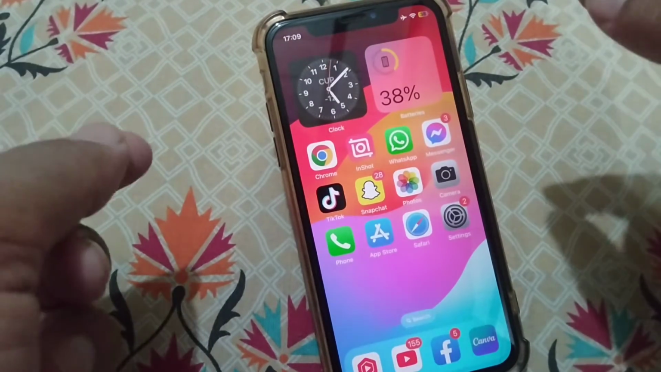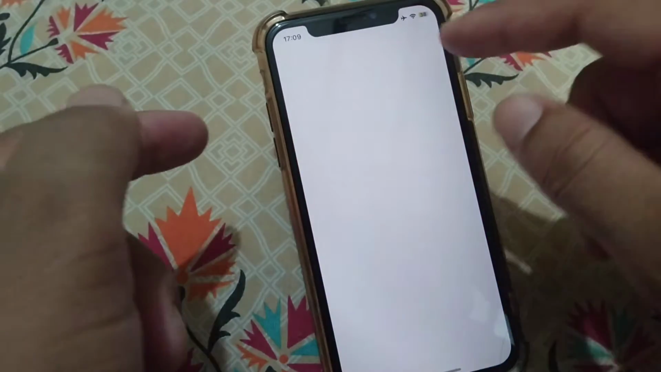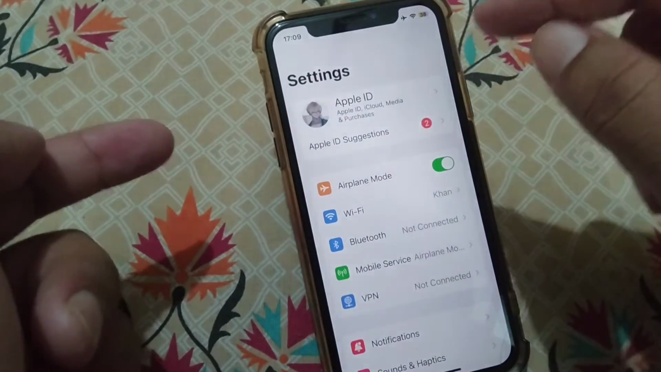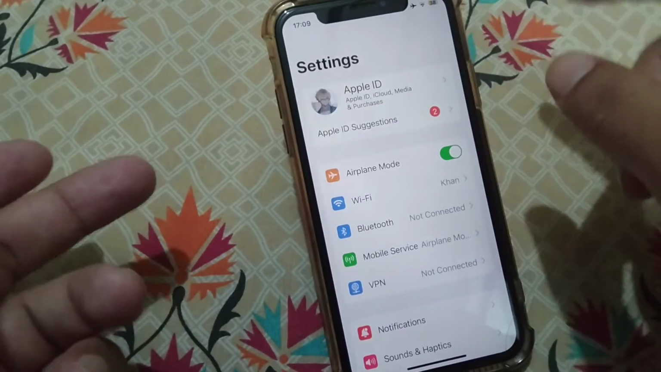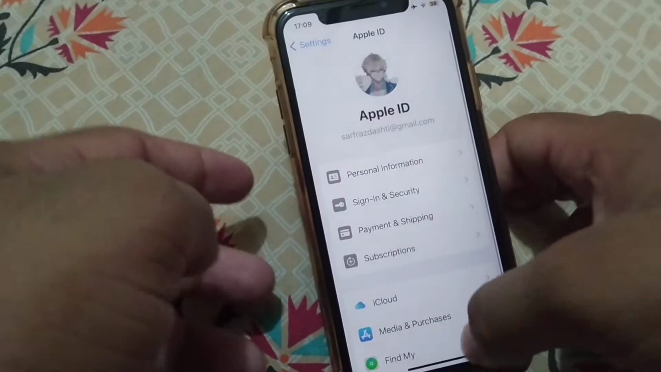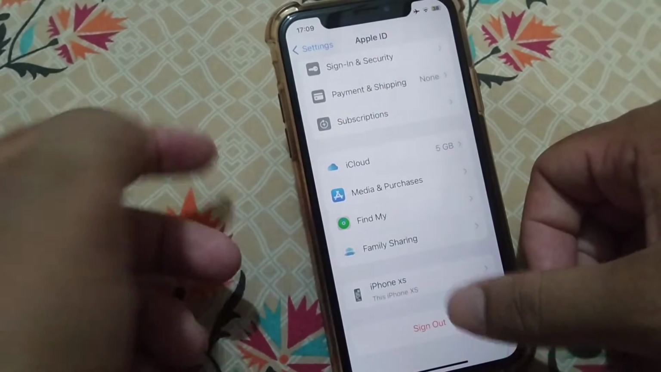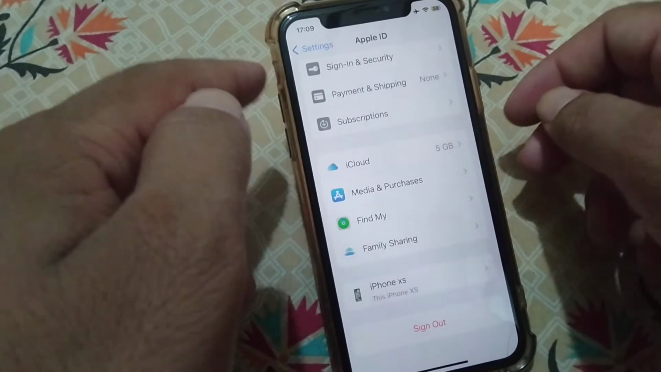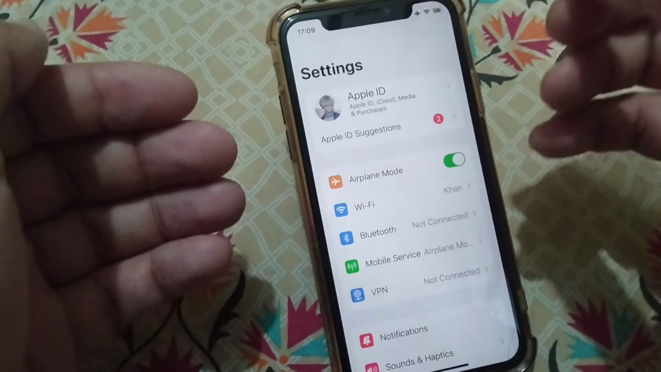So guys, the very first solution to this problem is to sign out of your Apple ID one time and then sign in again, and check if your problem is fixed or not. For that, open your Apple ID and scroll down, and from here you can sign out of your Apple ID. Sign out for one time and then sign in again and check if your problem is fixed or not.